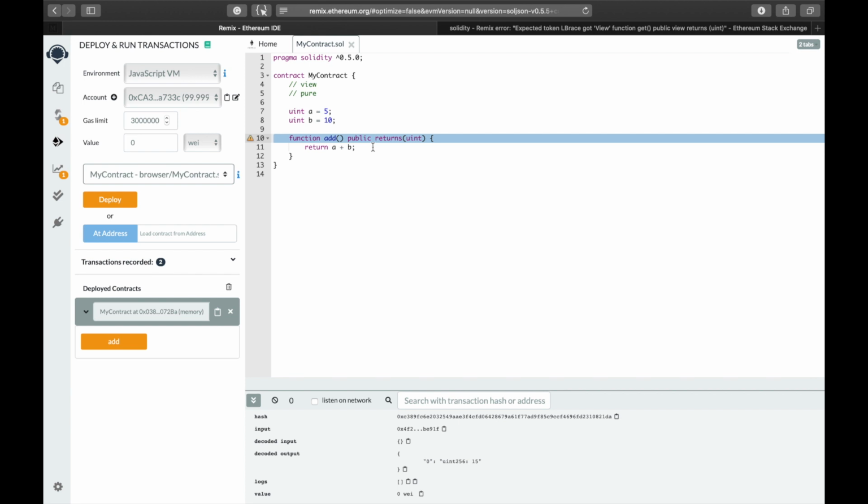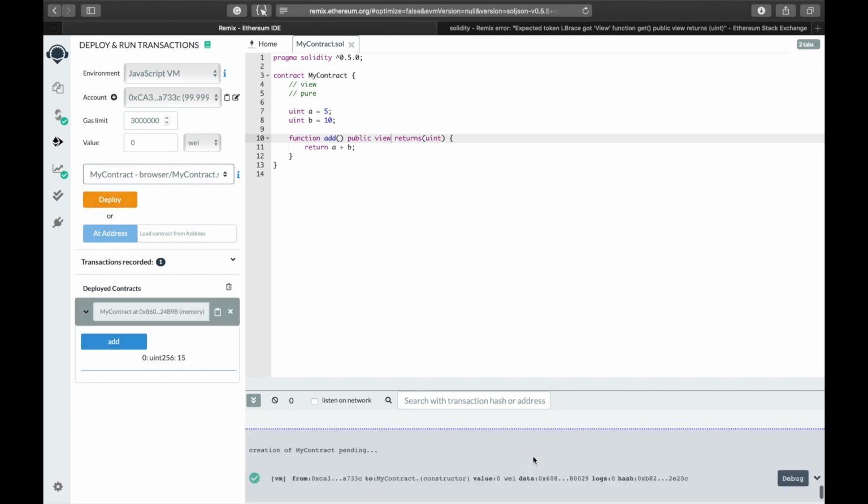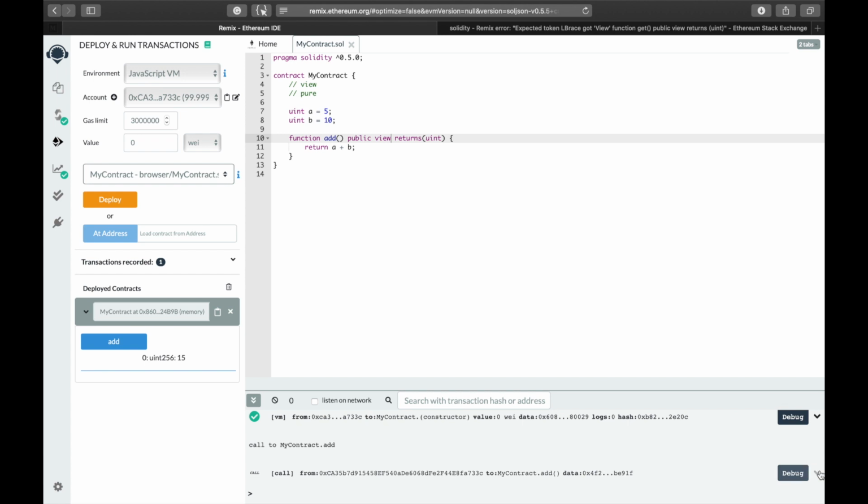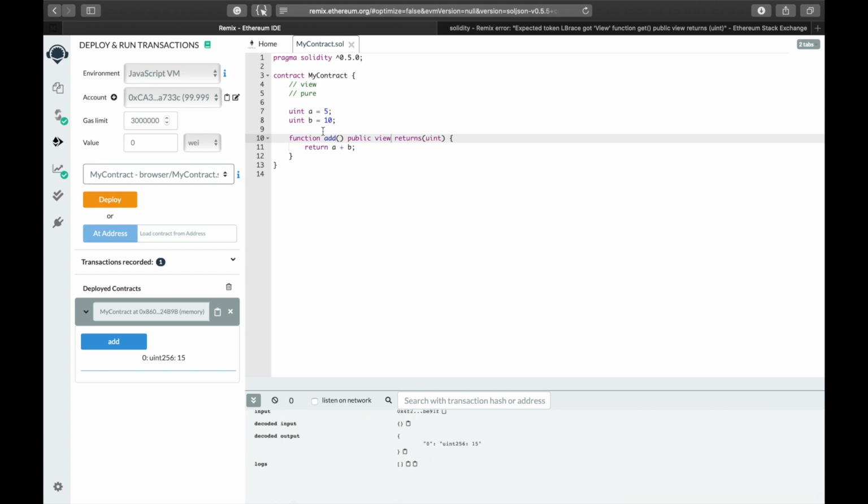But we can use view here, as it's saying in the warning. Why? Because view is used when you don't change state variables, basically. So we can say public view, and we save, no more warnings. We can go ahead and deploy this and test it again, and as we can see we got 15 again.